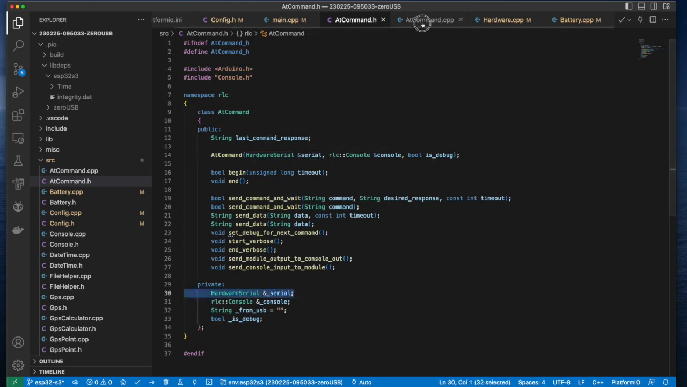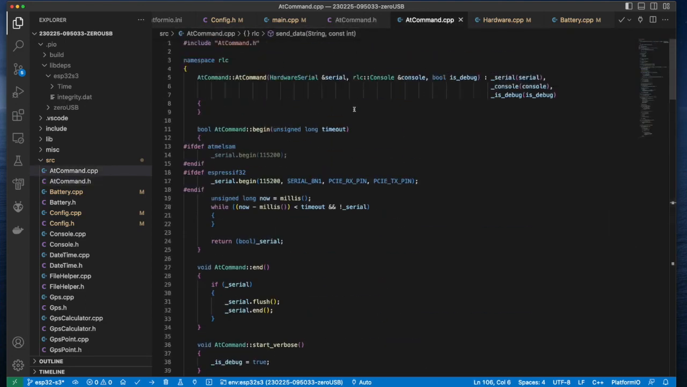And so if you look at the implementation of it, here is the constructor. And on the constructor, you can see we're just keeping track of a local copy. And then anytime we wanted to interact with the SIM7600 module, we just use our instance of that local copy.